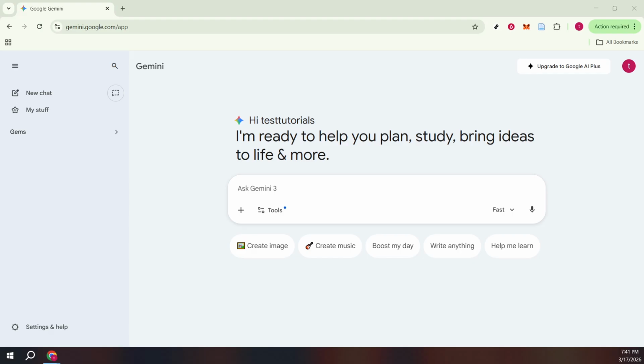First, open your browser and head to gemini.google.com app. Give the page a moment to load. For best results, have a stable connection and a high-quality image ready on your device. Higher resolution photos tend to produce cleaner, more detailed edits, and you'll avoid artifacts that can show up in low-res files.